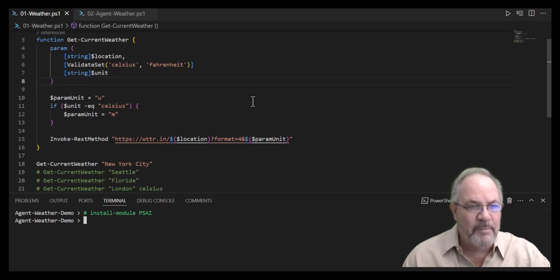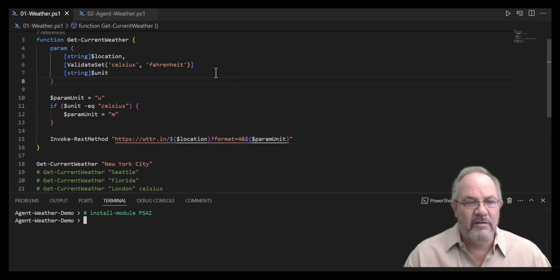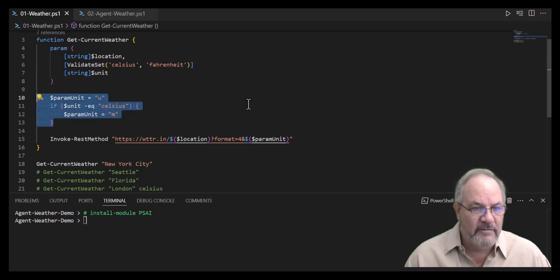So here, what I'm going to show you is I have a simple function called get current weather, and it has two parameters, a location and a unit. So you can pass in New York City or wherever you are. And you can default it. It grabs the weather in Fahrenheit. You can pass in Celsius and it'll return that. Lines 10 through 13 set that up.